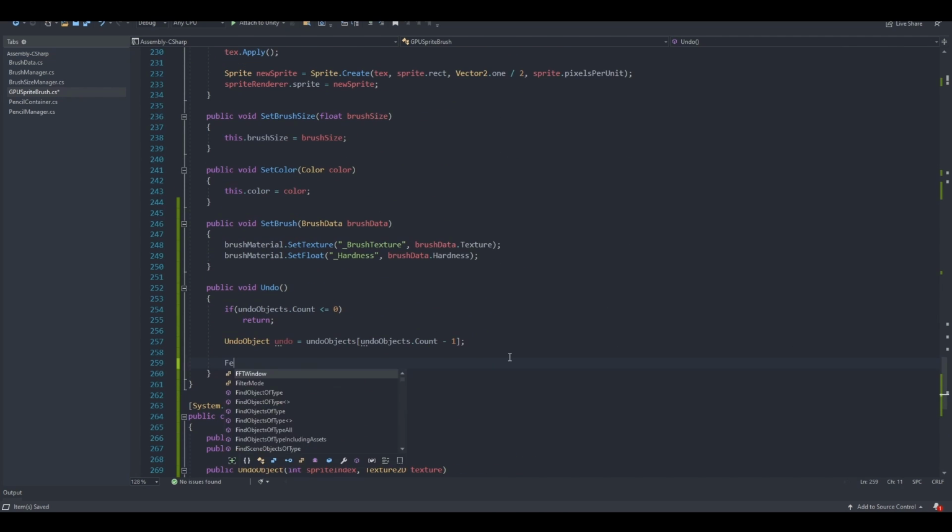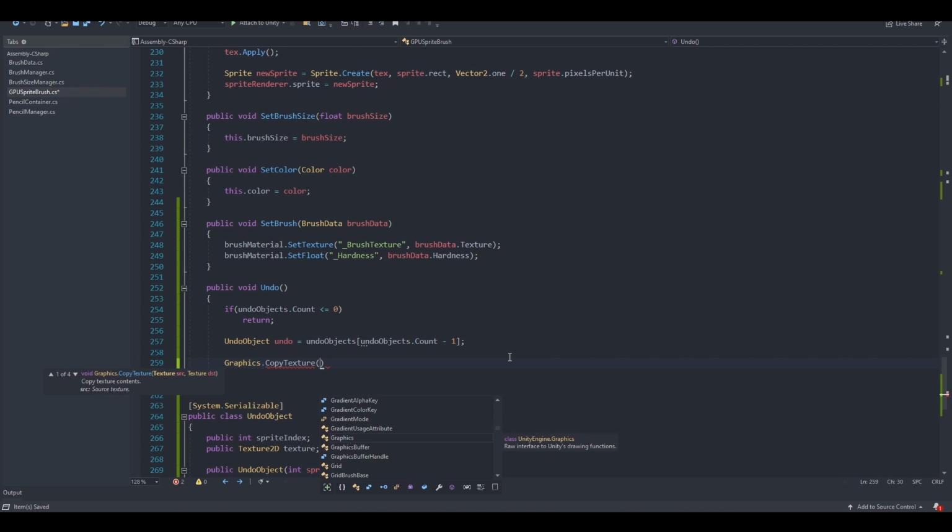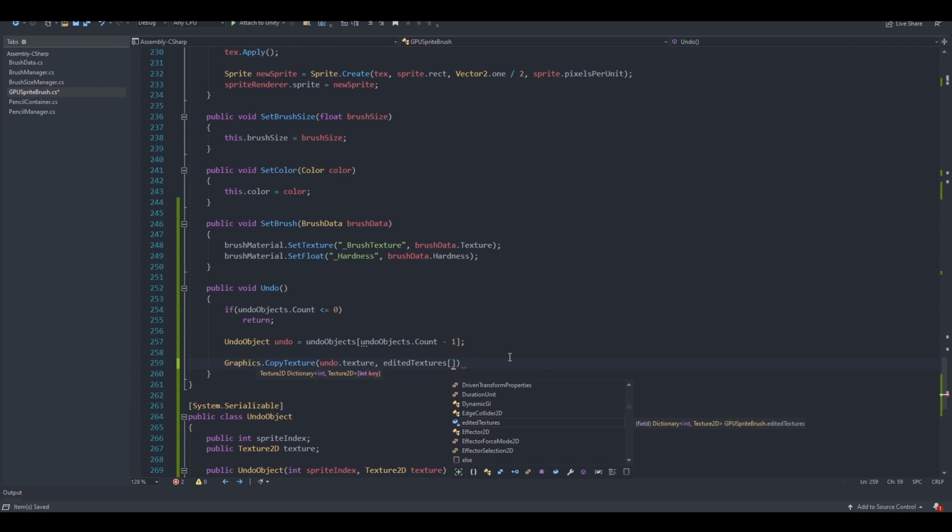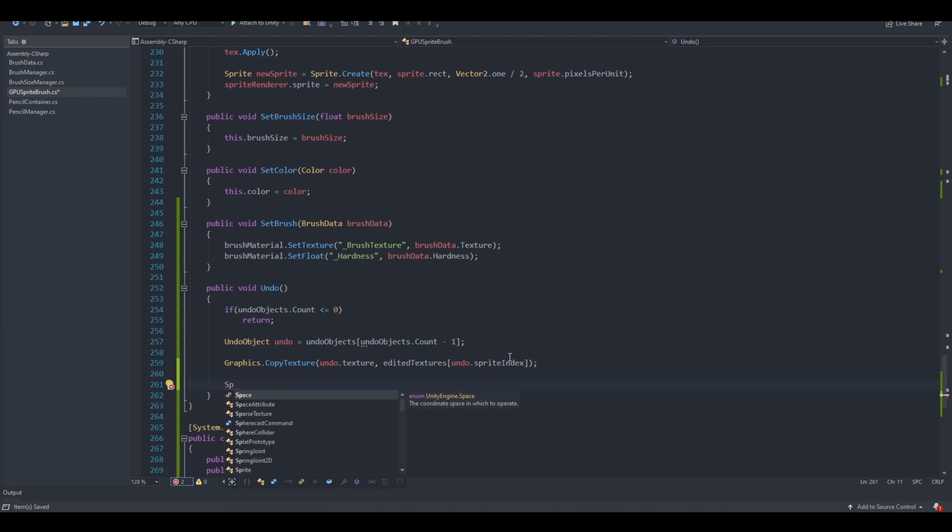So yep, let's do that. We can do Graphics.CopyTexture. Not CopyBuffer, CopyTexture. We want to copy the undo.texture onto the edited textures at index undo.spriteIndex. Hope this is clear again. If it's not, please leave a comment in the comment section. I'm going to try and explain again. Then let's grab our sprite renderer.